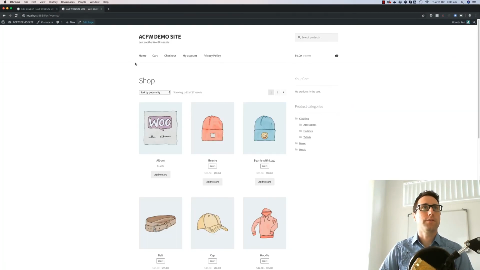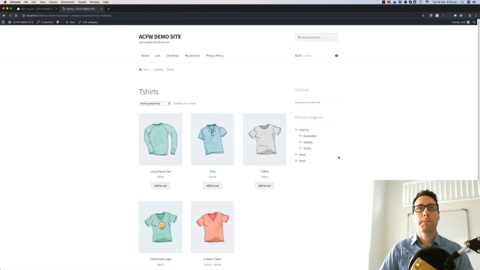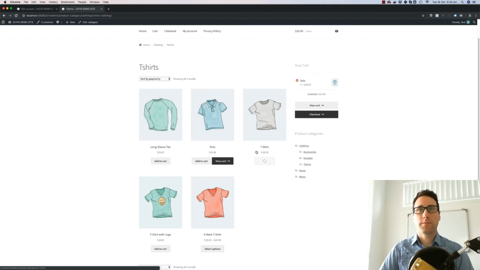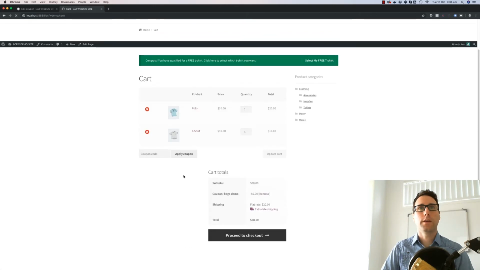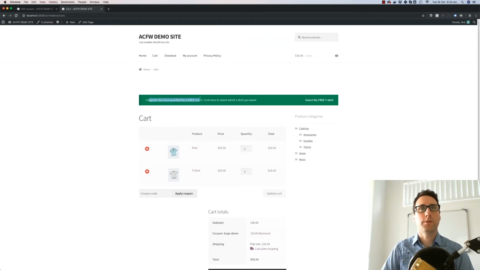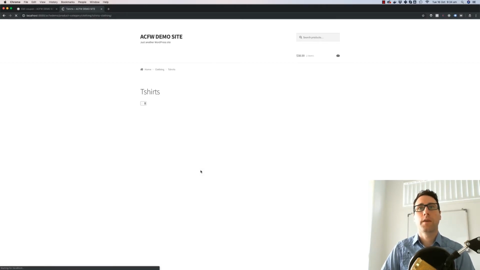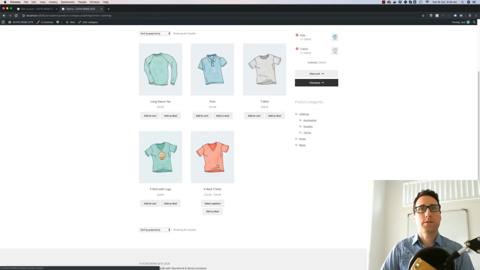And let's look on the front end of the site again. We'll go to the t-shirts category. And I'm going to add just a couple of random t-shirts here. We'll go to the cart and apply that coupon, BOGO demo. Apply the coupon, and here's our message here saying that we've qualified for a free t-shirt. So we can select which t-shirt we want to have, and it takes us back to that t-shirts category.